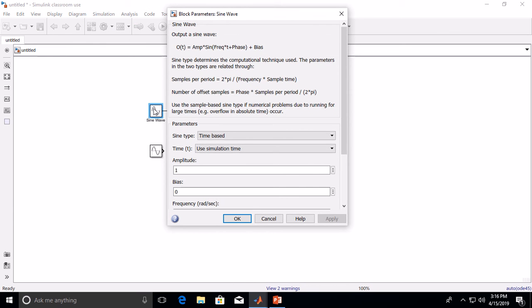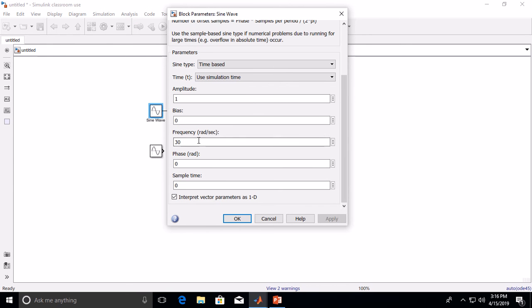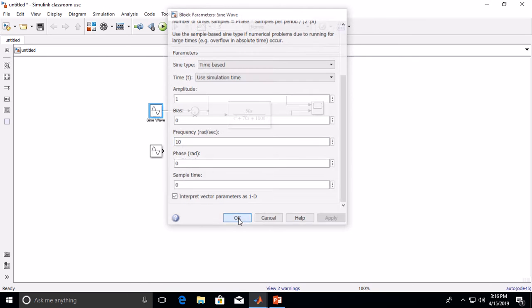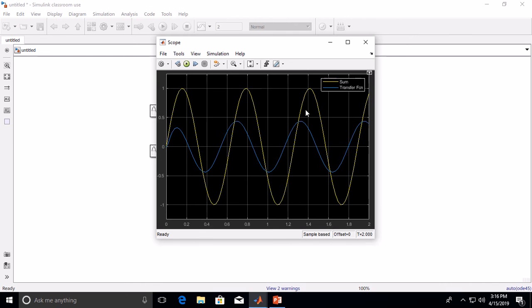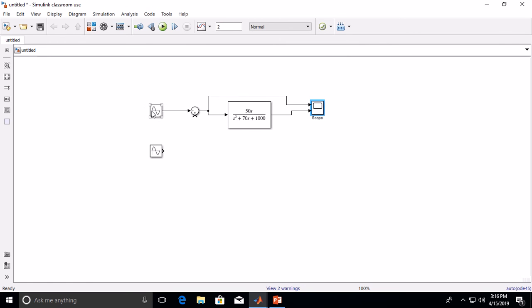And now let's change the input to a frequency of 10 radians per second. So it's below the pass. And let's sample that for 2 seconds, let's say. As you can see, we have the sum, which is just the input, and then we have the output here. As you can see, it's less than 0.5 here. Because it doesn't really pass through very well.